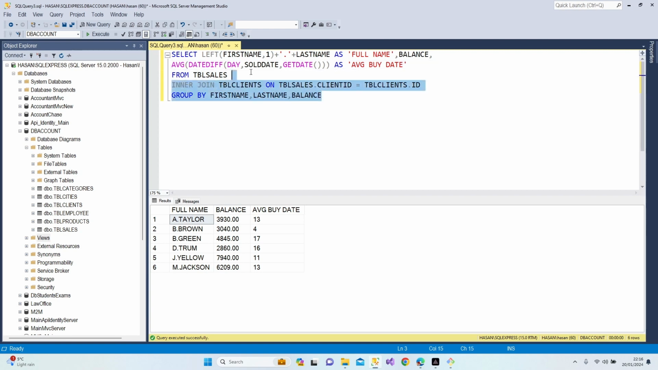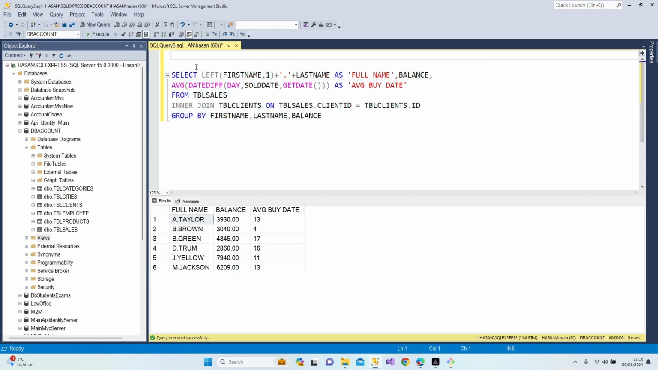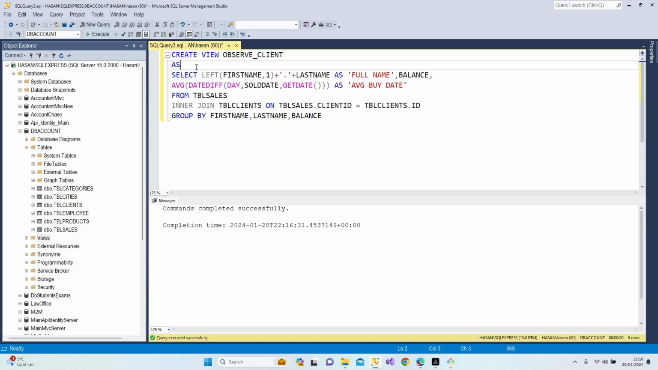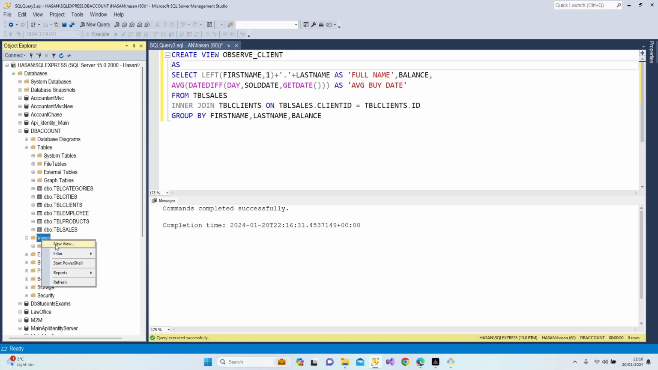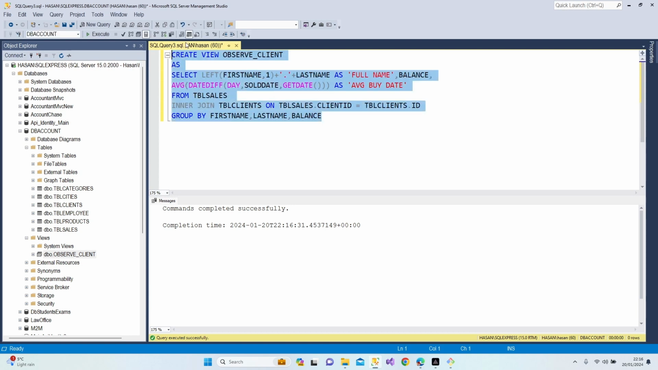All right, perfect. It seems everything is ready. So now I'm going to assign this query to a view. To do that, create view. Let's give a name, ObserveClient, as, and F5. Commands completed successfully. Let's have a look at our views. Right click on it, refresh. Here we go. This is our view. Now the rest of it is easy.